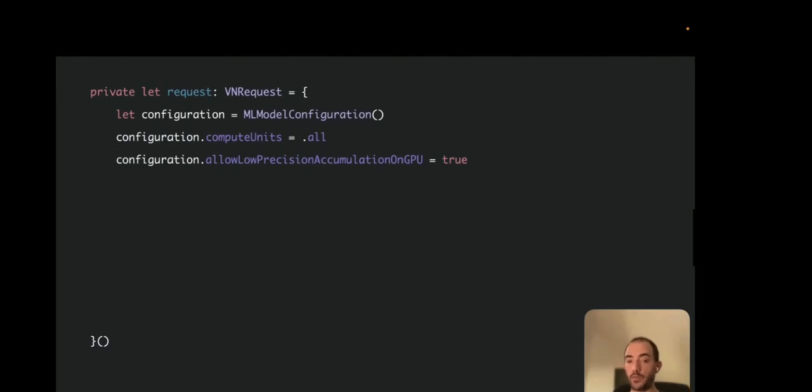It can be .all, or it can be .cpuAndGPU, which means it'll try to run on the CPU or GPU, but not on the neural engine. .all will try to run on the neural engine first, then the GPU, then the CPU. Or you can say .cpuOnly, which would force it to run on the CPU. I don't know why you would want to do that, but in this case, it's a terrible idea because it'd be very slow.